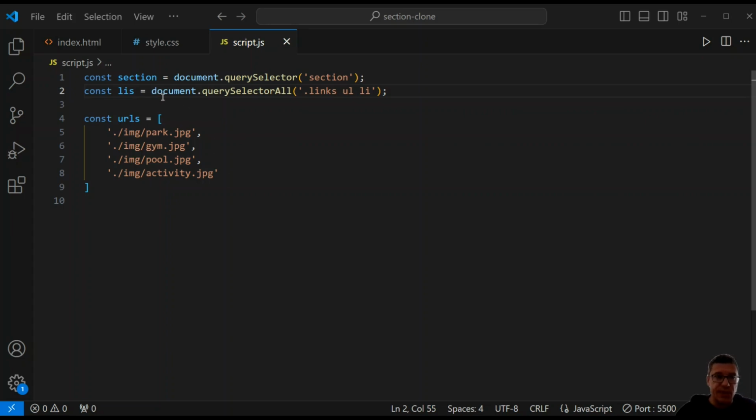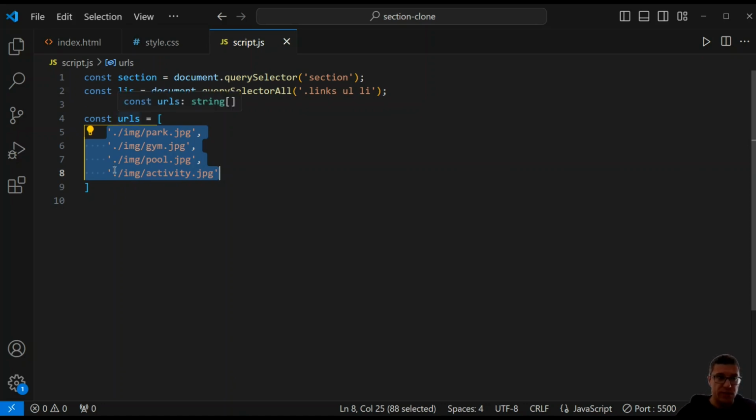As you can see, I grabbed my section from the DOM and all of my LIs with querySelectorAll. And here I have an array called URLs with all of the links to my four images. We will use this array to change the images.